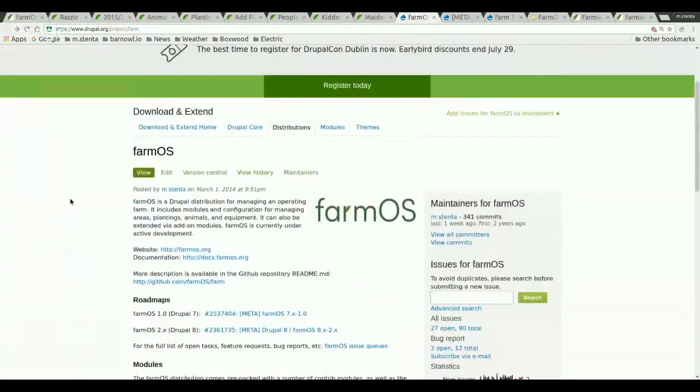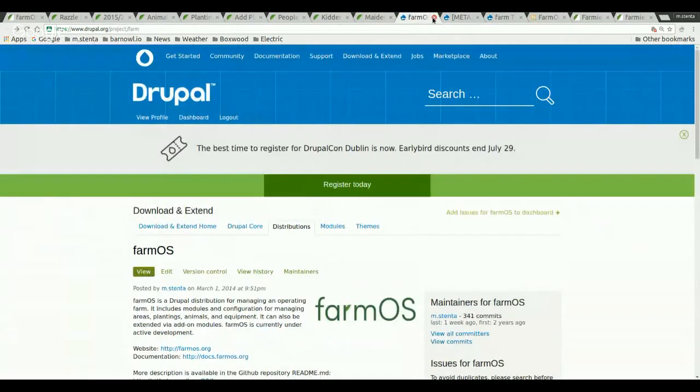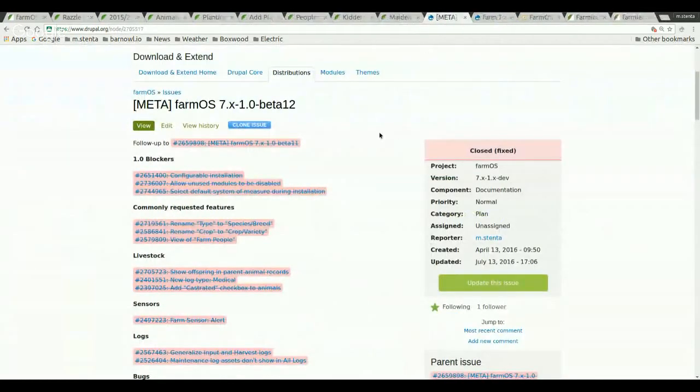So beta 12 had a bunch of small things, minor cleanups, some bug fixes, and also some big new features. So I'll try to go over some of those.